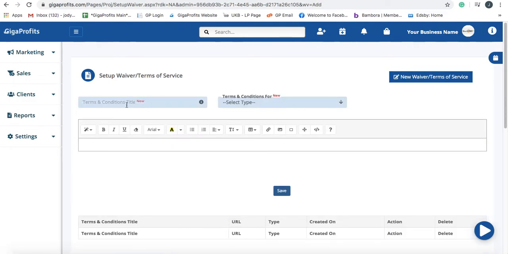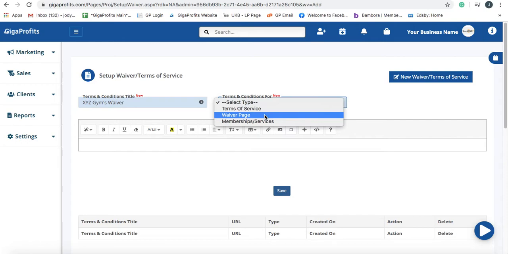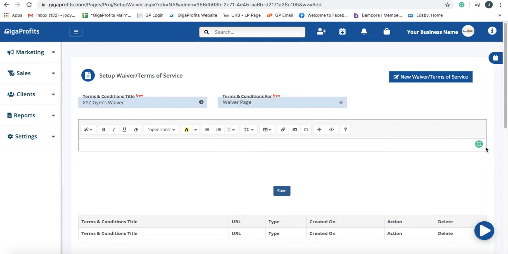So let's start off by giving it a title. So let's say if you're owner of a XYZ gym, we're going to call it a XYZ gym waiver. I'm going to choose my type, so that's going to be a waiver page. And in the text body, this is where I'm going to type all my terms and conditions of my e-waiver.